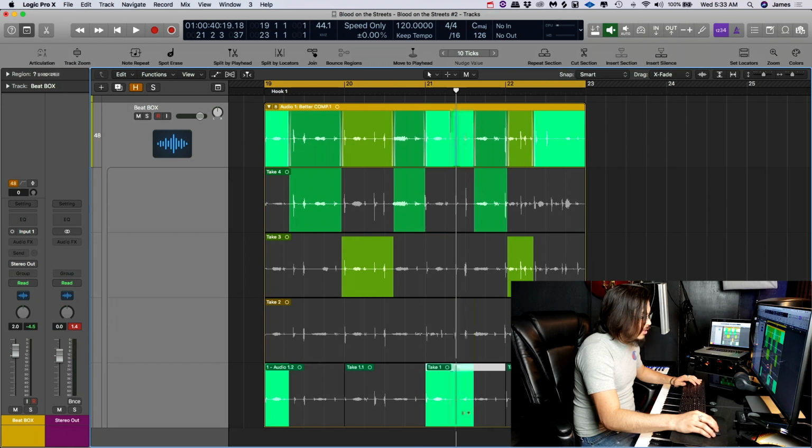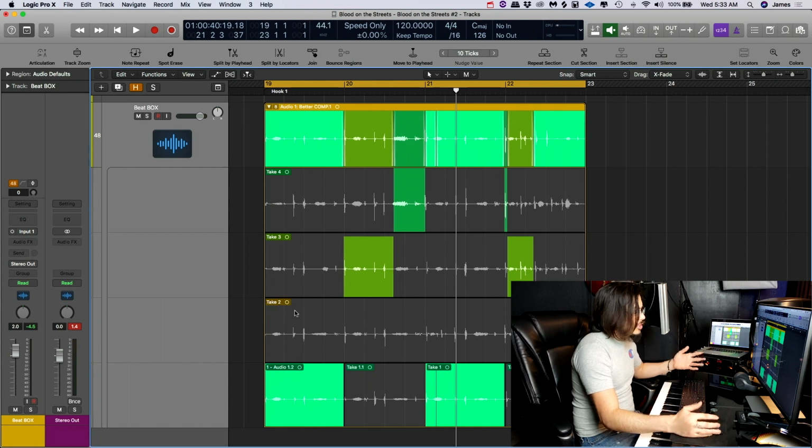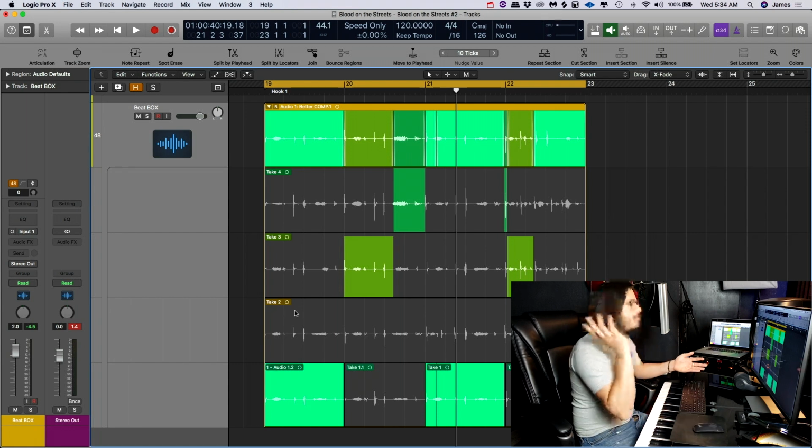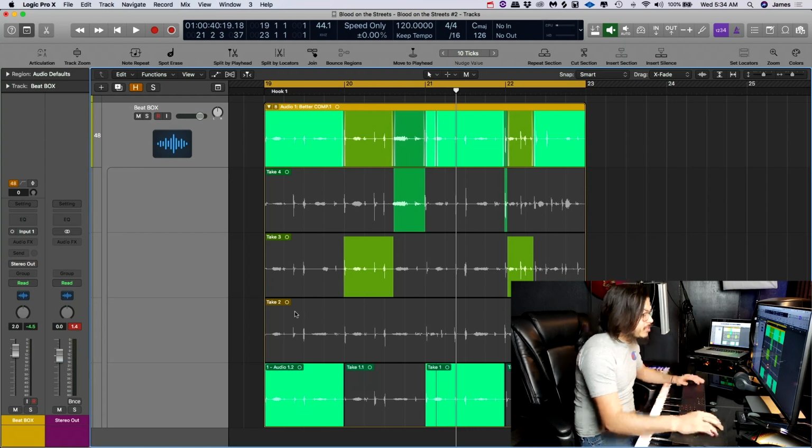And then I go ahead and highlight that. Highlight this whole section. And now we've just repeated a section that we liked a lot for the better comp. And it's just this comping feature in Logic is just so cool. I can't believe I almost said Ableton. This comping feature in Logic is awesome. It is just one of my favorite features of Logic, period.